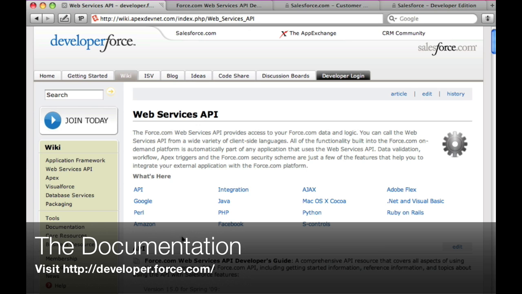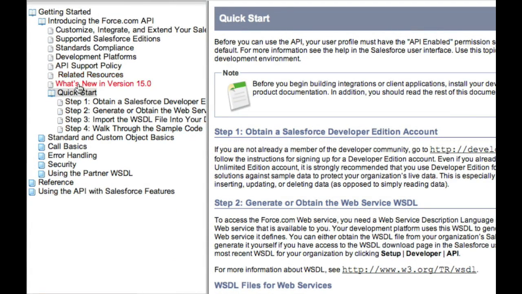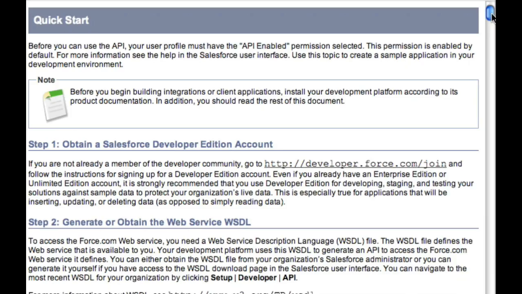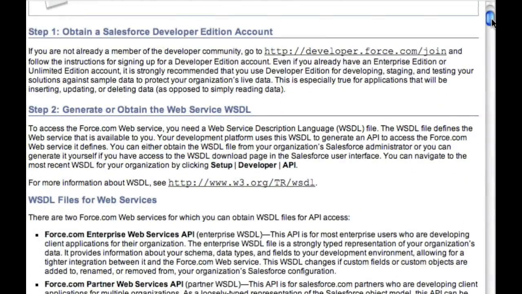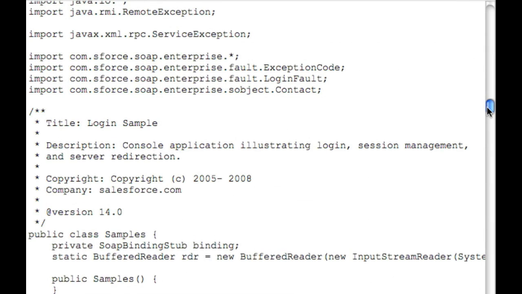The Force.com Web Services Developer Guide on Developer Force has a great little quick start tutorial, and we actually use this tutorial as a basis for the screencast. It shows you how to set up your Apache Axis environment, how to download the WSDL, and it also gives you a great set of code as well. We don't follow the code exactly, we avoid all the exception handling, but this is a great place to learn more.